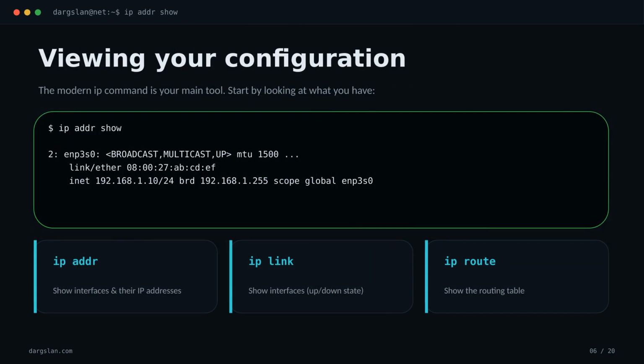So how do you actually see those interfaces on your own machine? The modern tool for the job is simply called ip, and the first command worth memorizing is ip addr show. It lists every interface along with its assigned addresses. Here you can see enp3s0 has a MAC address and holds the IP 192.168.1.10 on a /24 network. From the same family, ip link tells you whether interfaces are up or down, and ip route reveals how your traffic finds its way out. 3 small commands and you already have a complete picture.